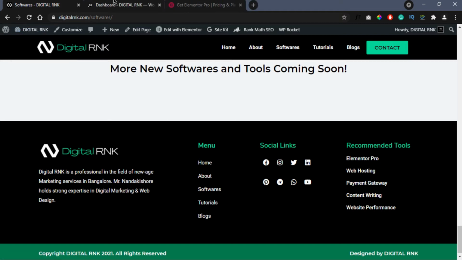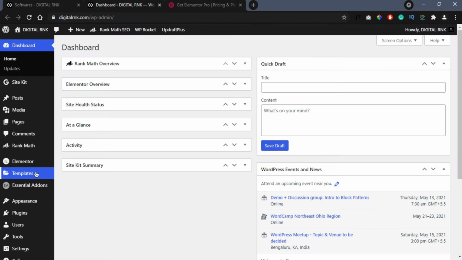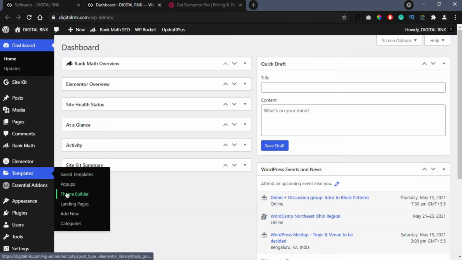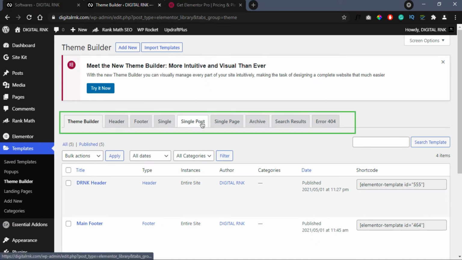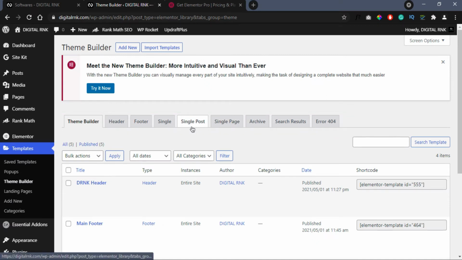I have logged into my WordPress dashboard. From there, I'm going to click on Theme Builder under Templates. This option you will see only in the Pro version. Now you can create any of these inside Elementor. So you are just replacing the theme settings with these custom options.